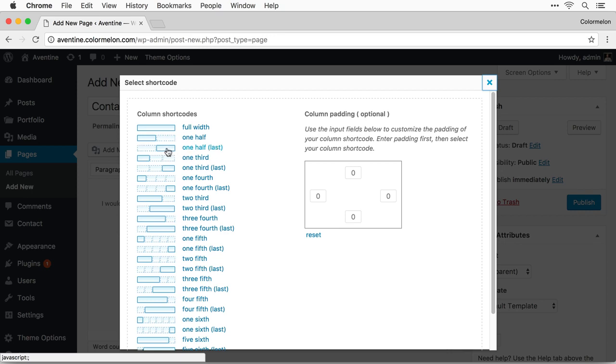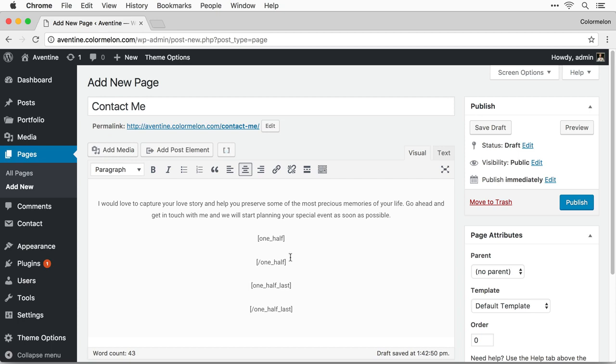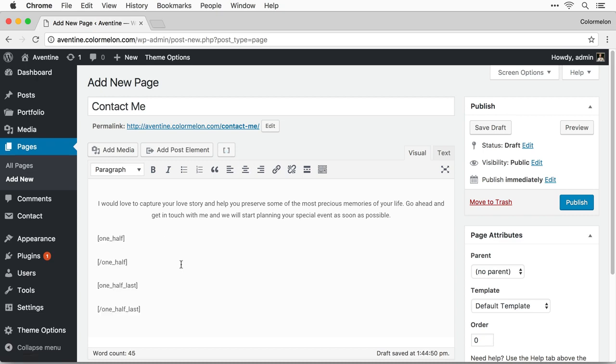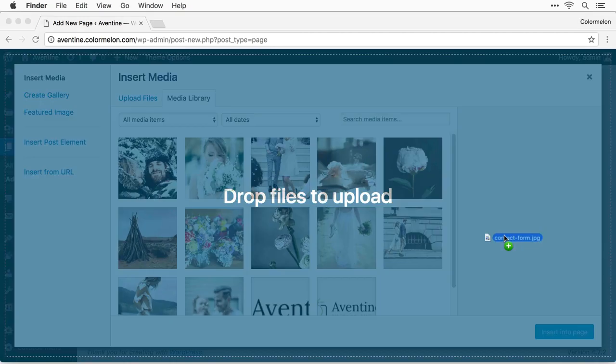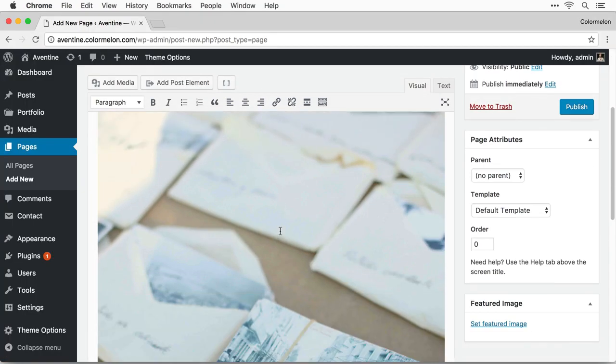And you can see a visual representation of the columns right here. So 1/2 last. And now between these shortcodes, right over here, we can paste in our content. I don't want these shortcodes to be center aligned, so I'm just going to cancel the center alignment for them. In the left half, I'm going to upload an image. So again, add media. Drag and drop an image, and I'm going to insert that into the page.